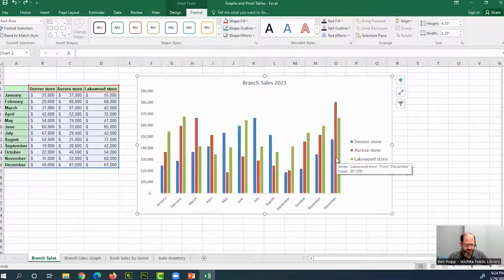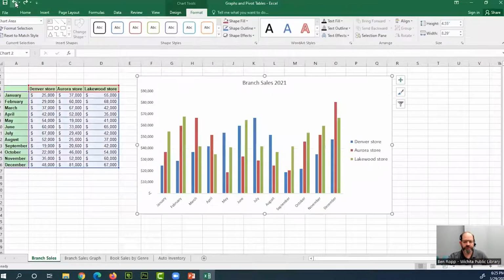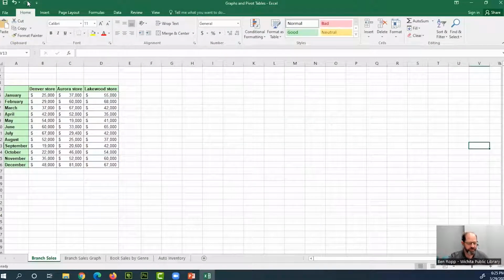So let's say if I don't want this chart anymore, I'm just going to click on it and hit delete, and it's gone. Remember, if you do something like that and you change your mind, you've got your undo button. I can just click undo to bring that back, or I can redo and say, no, I really did want to get rid of it.